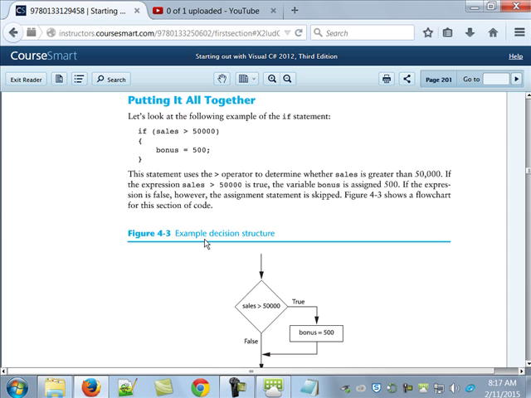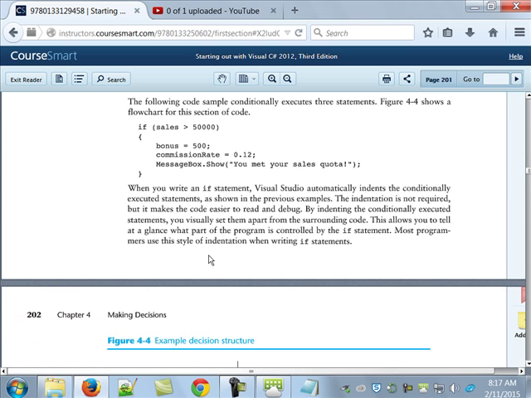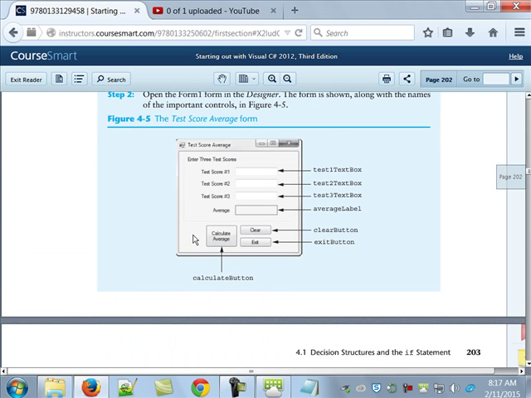Now think for a second about what that means. That means that your sales have to be $50,000.01 or more. So if your sales are exactly $50,000, you won't get a bonus. All right? And that's the way you have to start thinking about things. Okay? And they show you this example here, and they write a program.